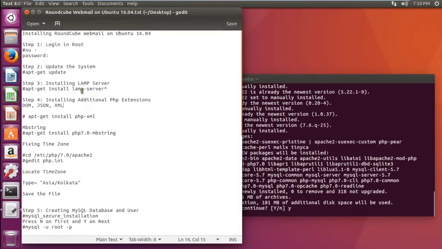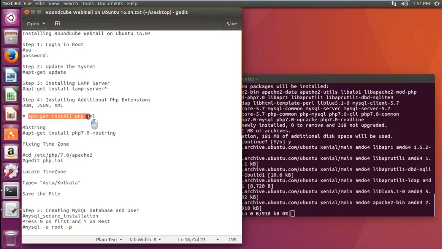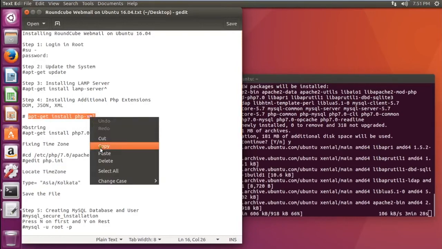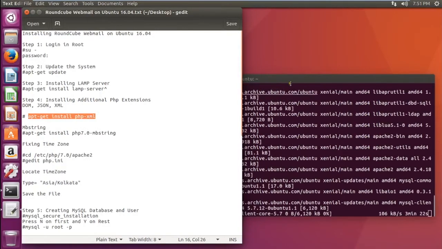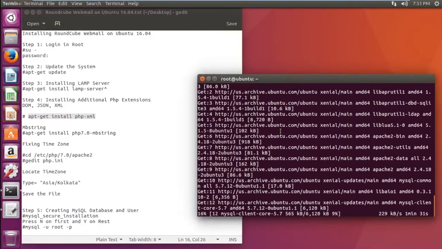Apart from the LAMP server and the PHP extensions, we need to install additional PHP extensions for DOM, JSON and XML, which are not included in this installation. Make sure that you install these two commands, otherwise you will not be able to install Roundcube and you will face some errors. So after that we will be installing apt-get php-xml, which is a very important extension for XML as well as for DOM. After that we will also be installing mbstring, which is for both. These two extensions are very important, otherwise the installation will not be completed.